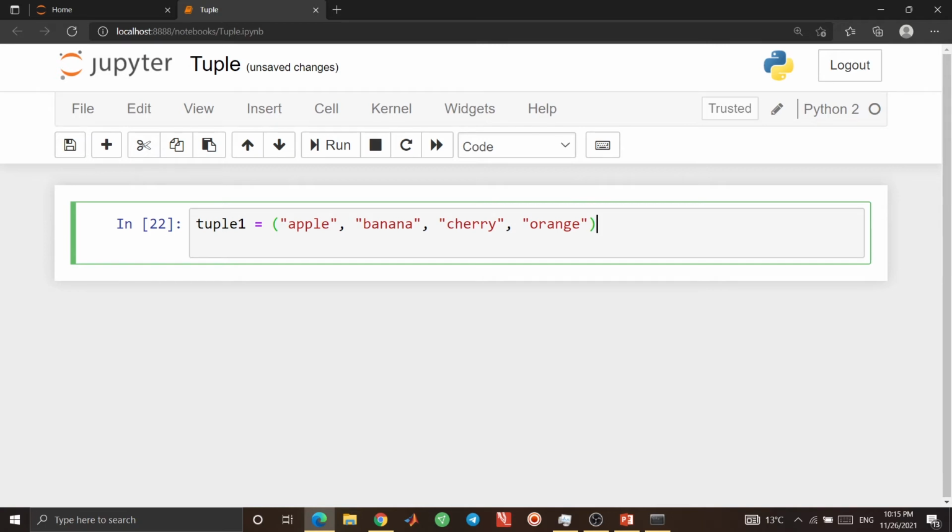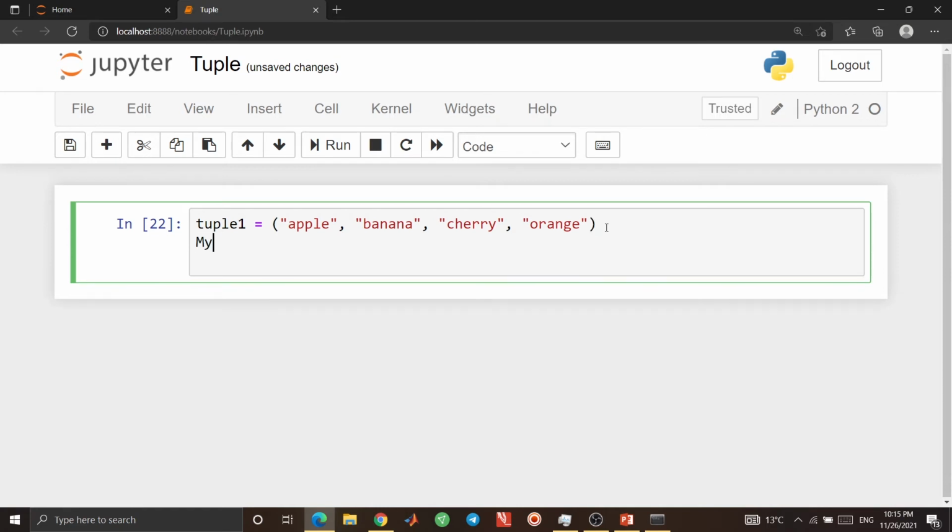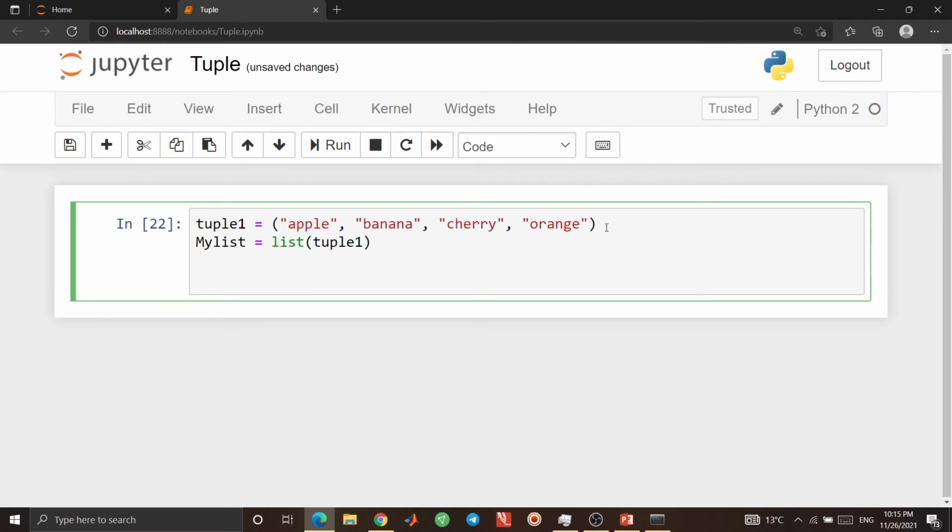Actually, when a tuple is created, you can change its value, although it is unchangeable. The way is you can convert a tuple into a list, and you can change the list and again convert the list back into a tuple. Let's see an example. Here we have a tuple, tuple 1, and I want to convert it to a list. For example, my list equals list, and I want to pass tuple 1 here. Now my list is a list which is actually the previous tuple. That tuple is converted to a list.